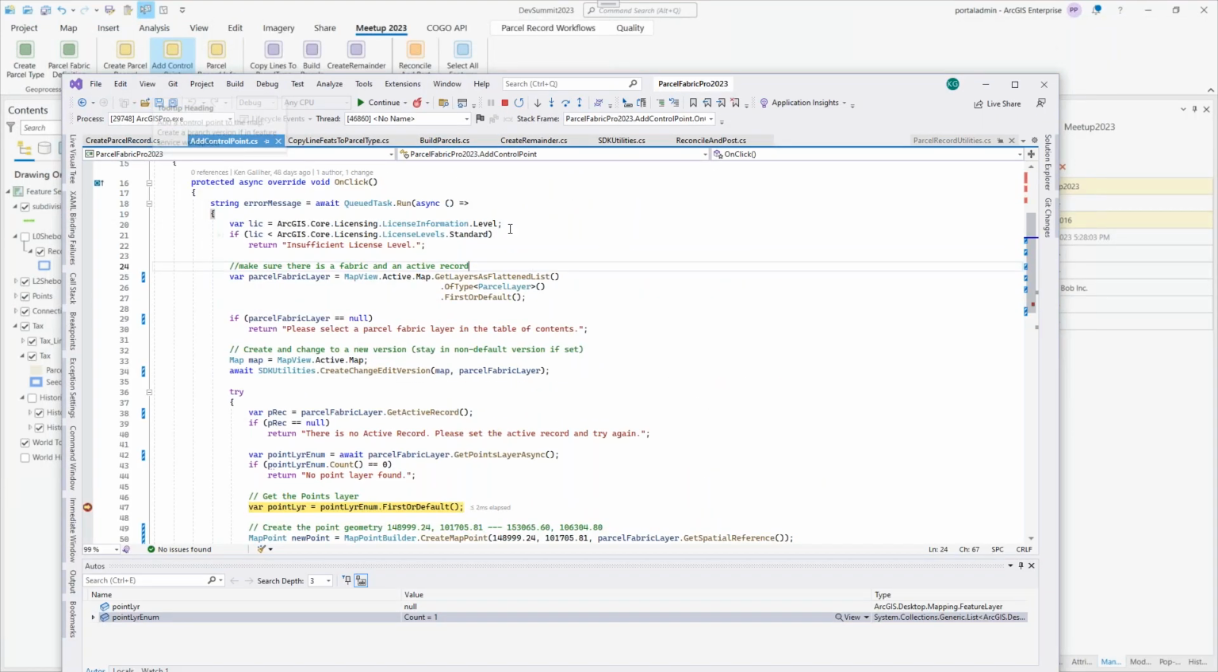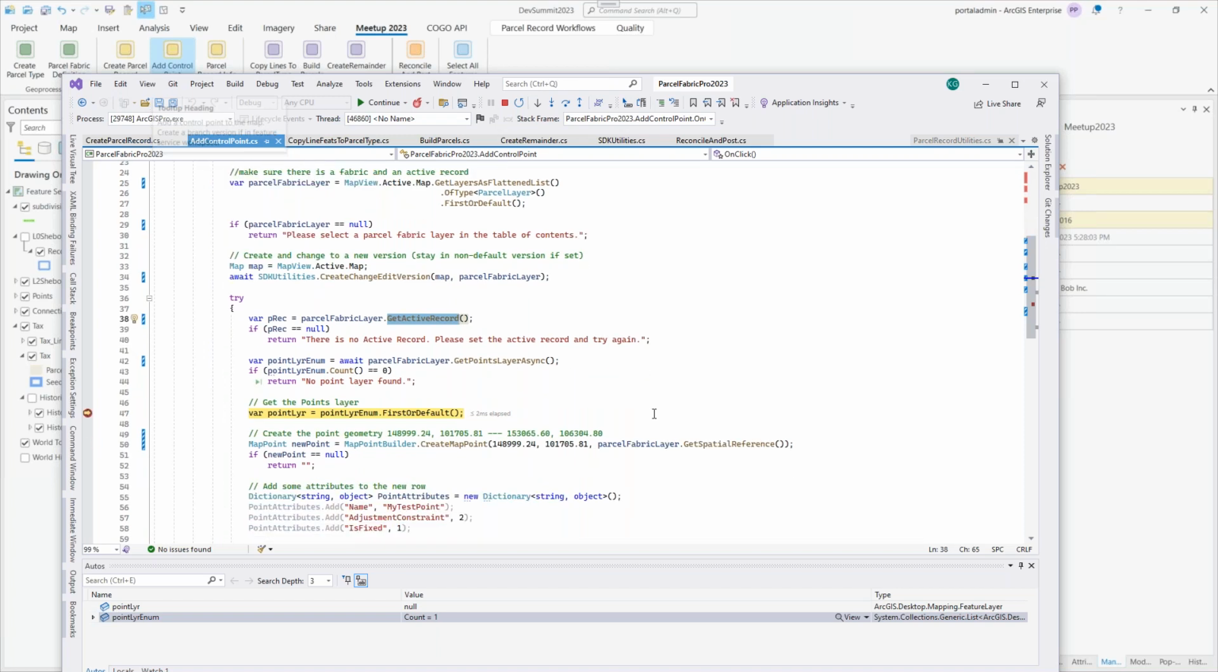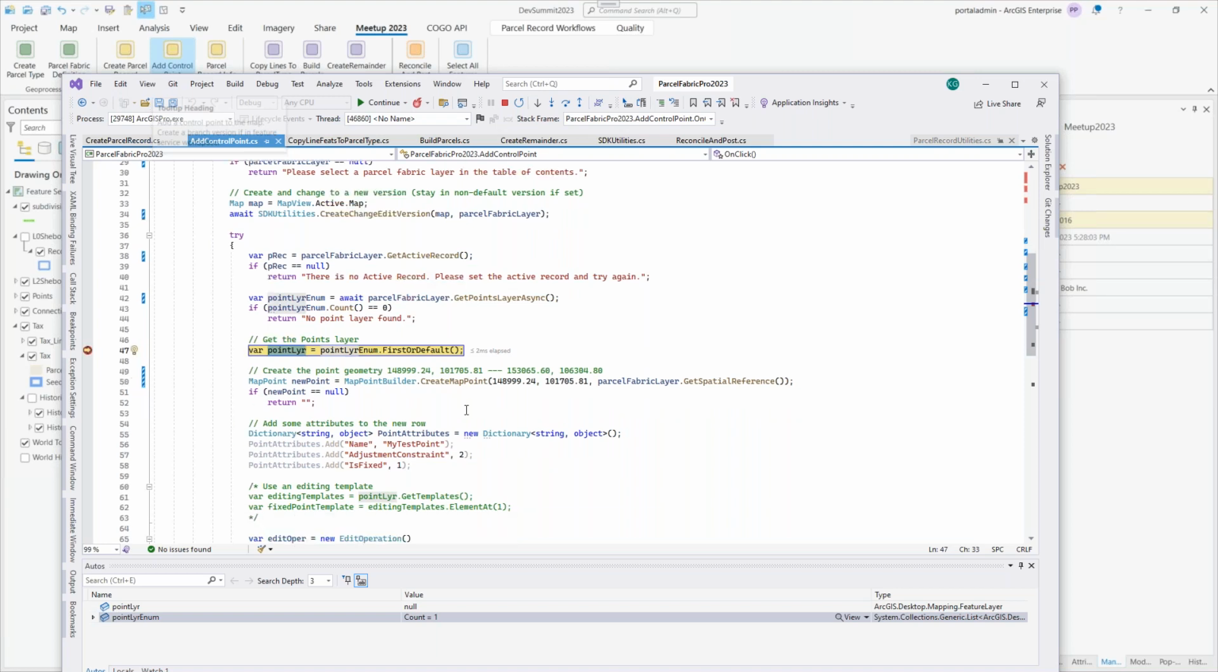Same thing, check the license level, get the Parcel Fabric layer, get the active record to make sure the record's set, because we don't want to make a Parcel Fabric edit without that record set, or in most cases we don't. We'll get access to the point layer, and then we'll fill out some attributes, because I might want to be specific, especially if I'm making a control point. I might want to set the adjustment constraint and so on if it's going to participate in an adjustment somehow. We'll set the isFix to 1 to specify it's going to be a control point. It'll be symbolized as a control point.